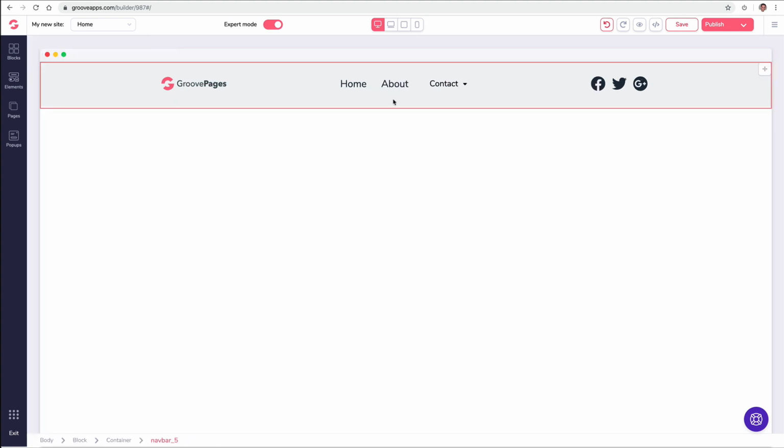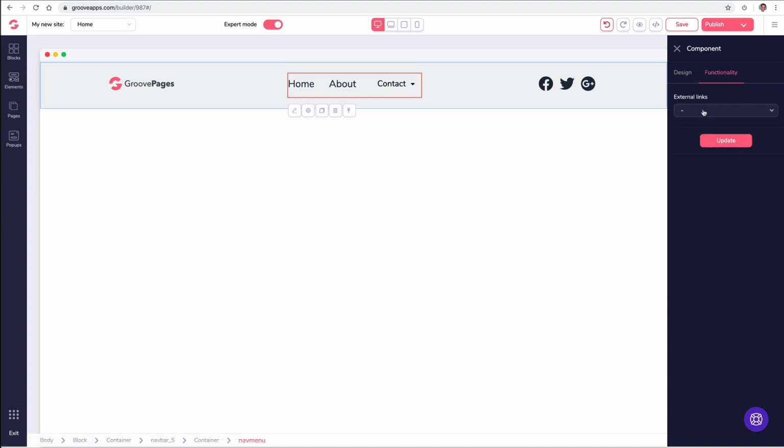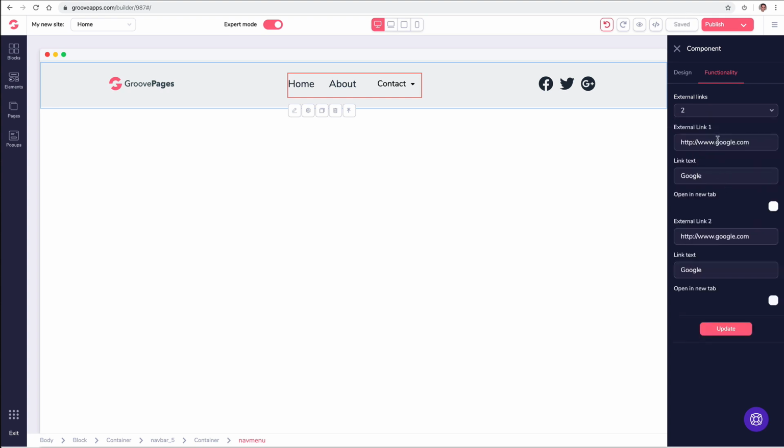Well, what we do is we go to this menu right here, and then I go to functionality, and what I can do is I can add an external link. And how many external links do I want? Well, if I put 2, then I get these examples here like this, but I just want one external link at this time. And what I'm going to do is I'm just going to put my help desk link in here, and I'm going to name it support.